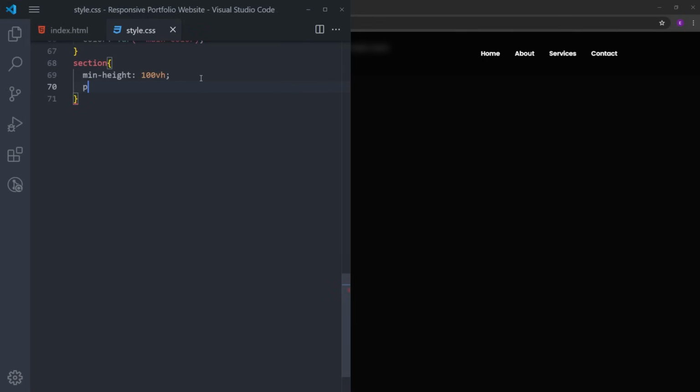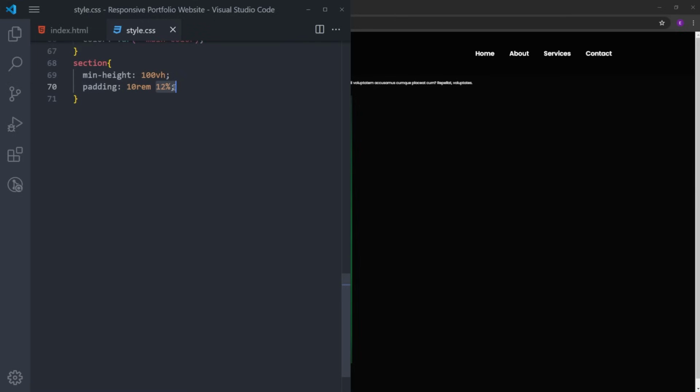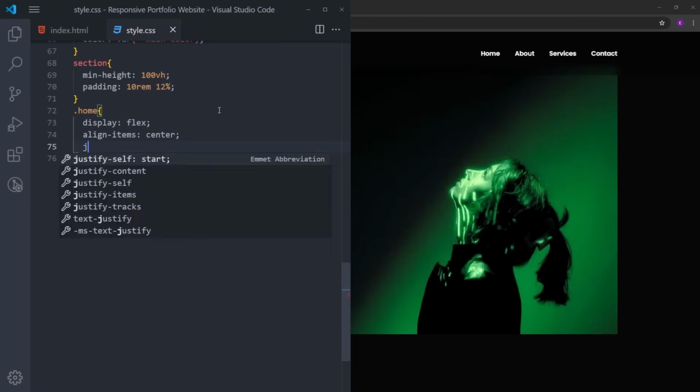And I will also create a padding of 10rem and 12%, just like we did with the header. So everything is going to be aligned on the sides, and also 10rem of space at the top and the bottom. Let's select the home. I will make this a flex container, and let's align everything in the center.